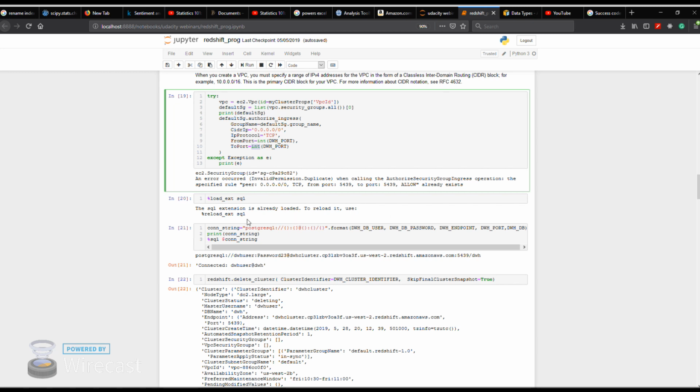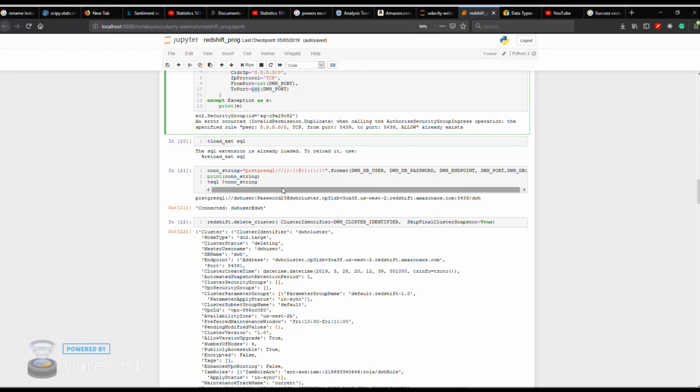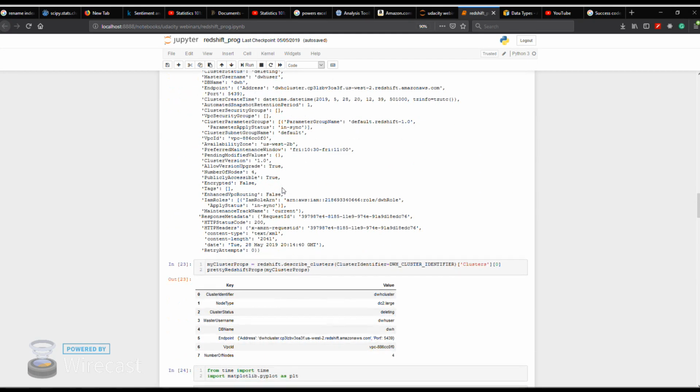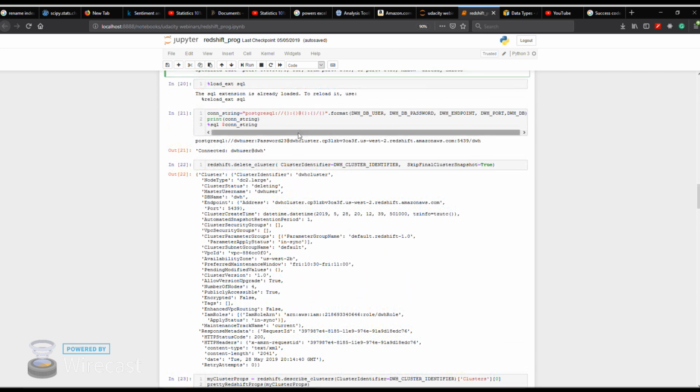And here we go. We have our load extension of SQL. We have our connect string. And we're going to go ahead and connect to PostgreSQL. And then we have to provide our DWH DB user, the DWH DB password, DWH endpoint, DWH port, and the DWH DB. And as you can see, we're now connected.